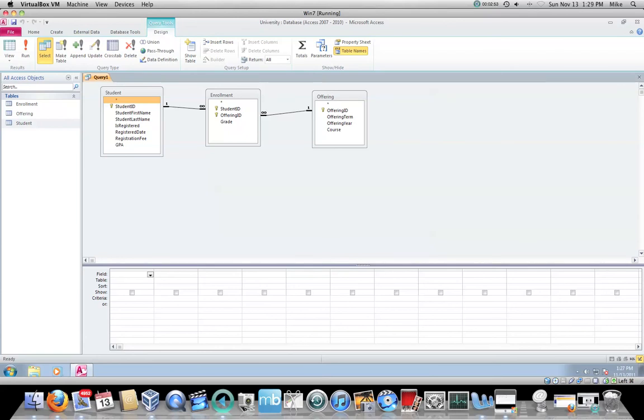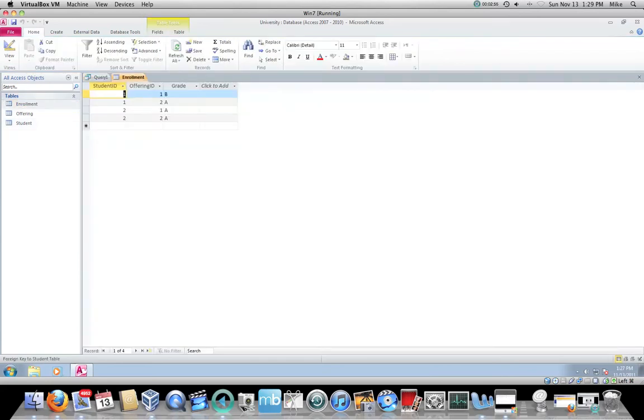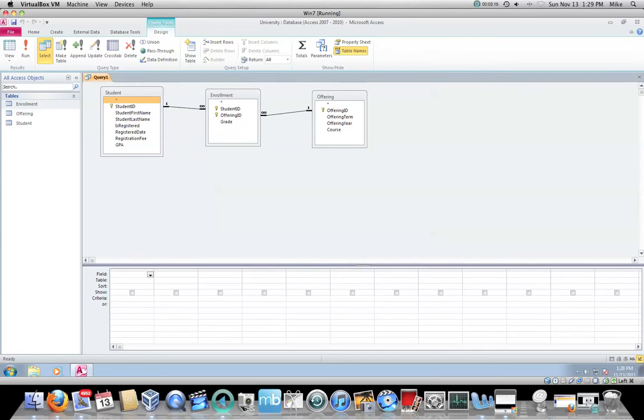If I open up the enrollment table by double clicking on it, all this table shows me are numbers and letters. It's not a lot of information, but it holds the key values. The key values are what allow me to get to the actual entity data. So if I close the enrollment table and I want to ask a question such as, show me all the students, I want the student ID, the first name, and the last name.